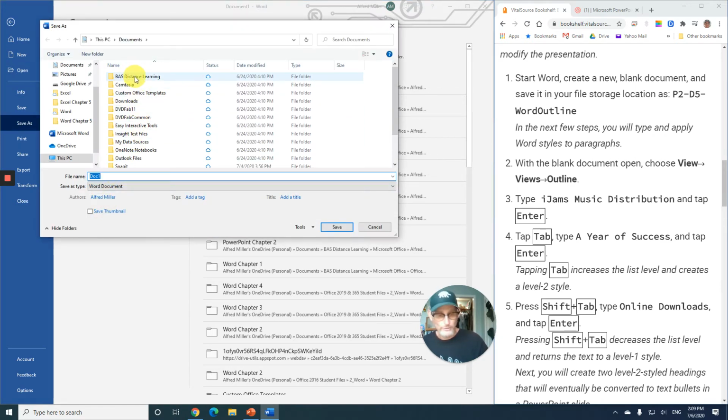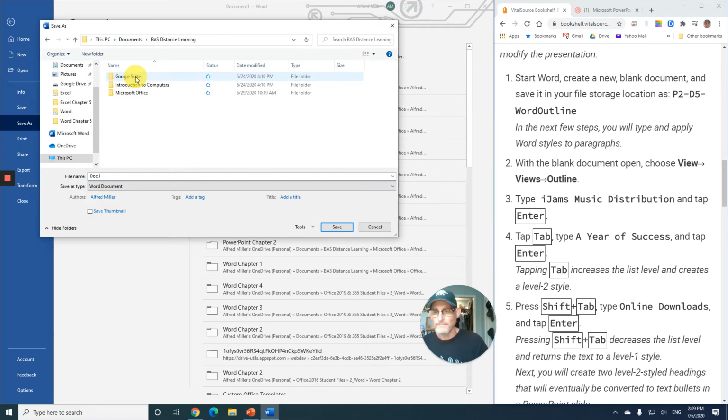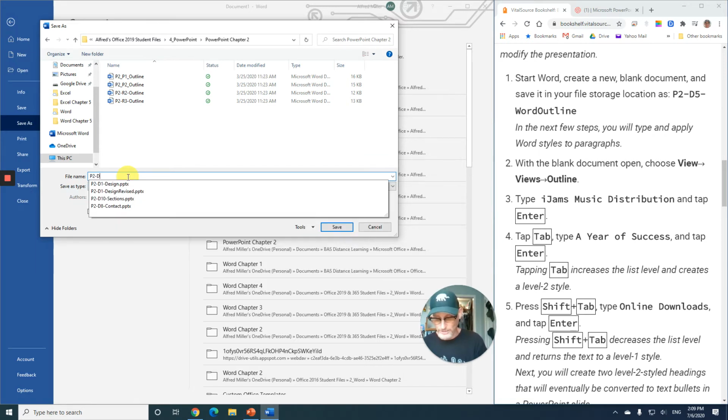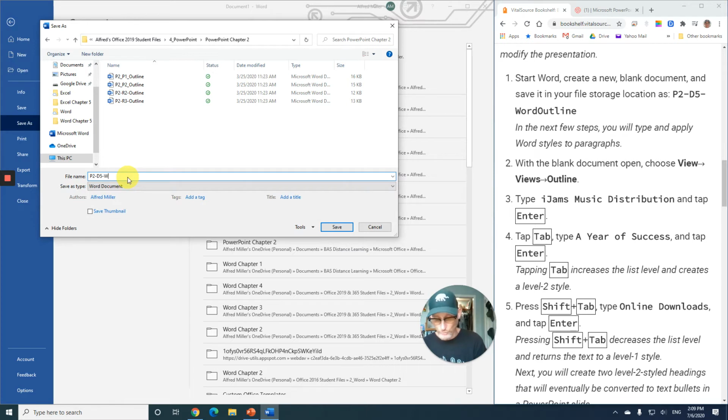From my Documents folder, I need to start getting into my Office folder. This is the Office folder you likely have in your Documents folder, Office 2019. Go into PowerPoint Chapter 2. I know it sounds weird that you're putting a Word file there, but that's what you want to do. We're naming it P2-D5-Word Outline. And click Save.